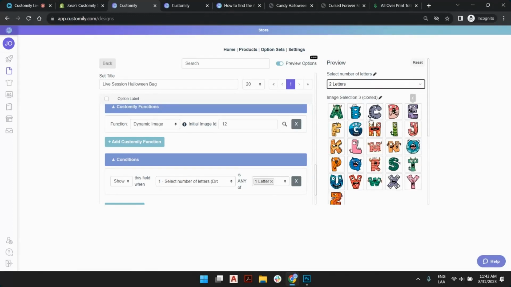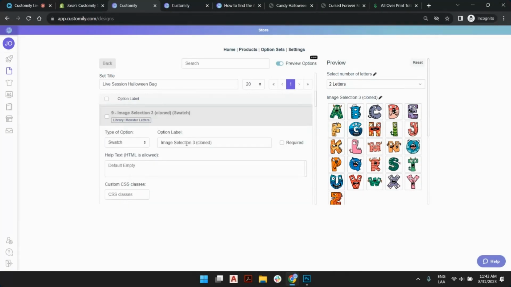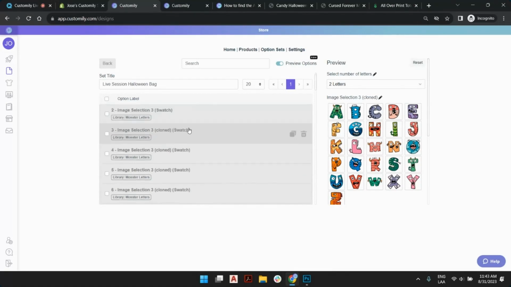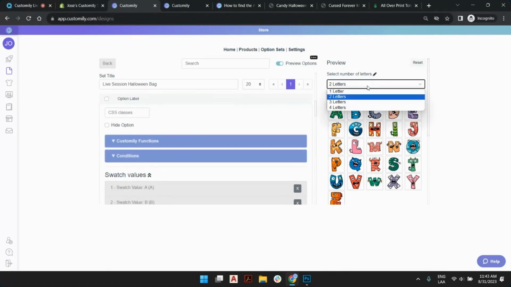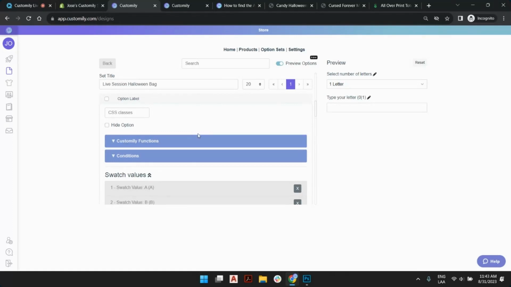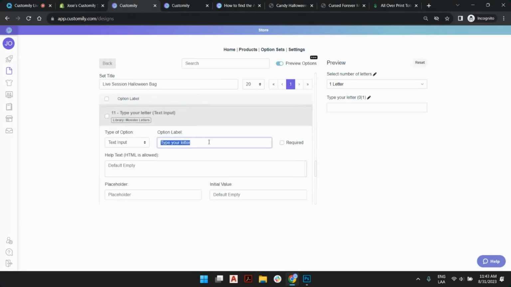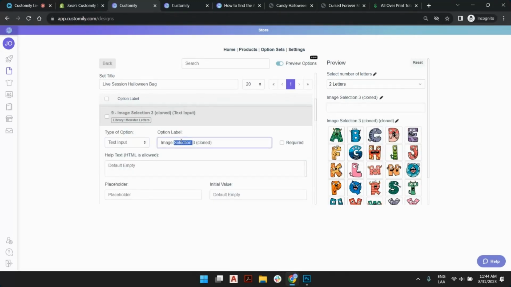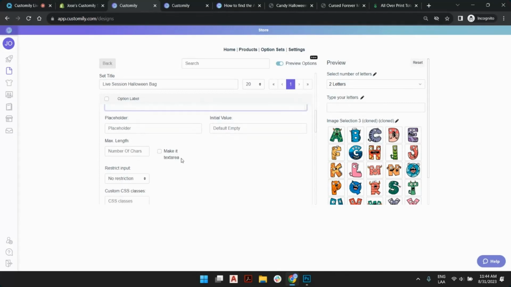Then we start previewing again 2 letters. 2 letters will have these 2 items. So I click on the pencil to find the item. Let me just copy the text to save some time. Let me go to 1 letter, and this will be type your letter. That's what I want. So for 2 letters, find this choice, change this to a text input, and call these 2 letters. Of course, you need to restrict this to 2 characters and only letters, just as we did before.